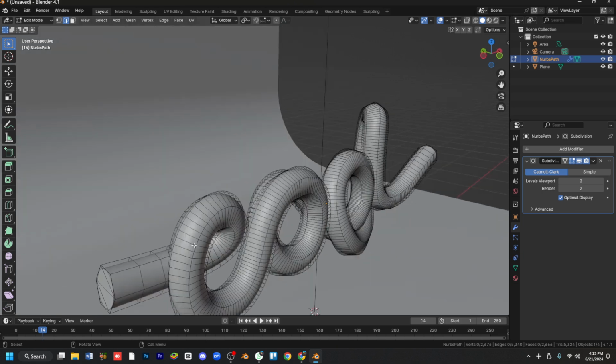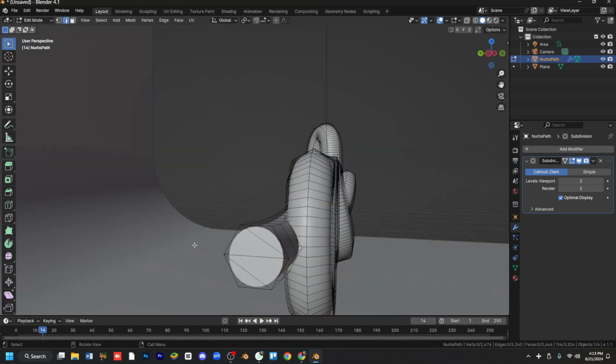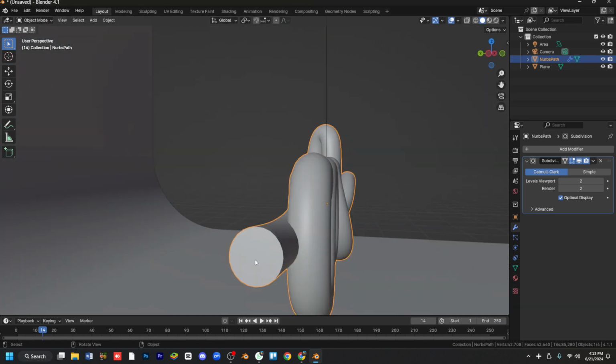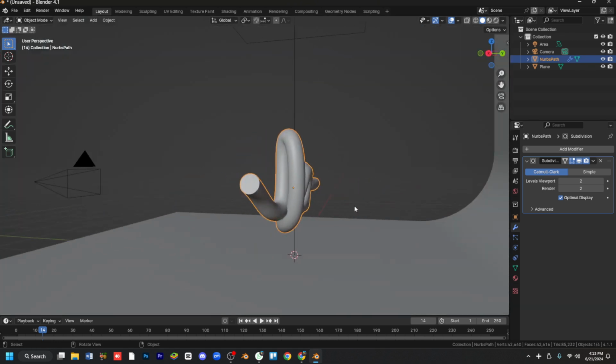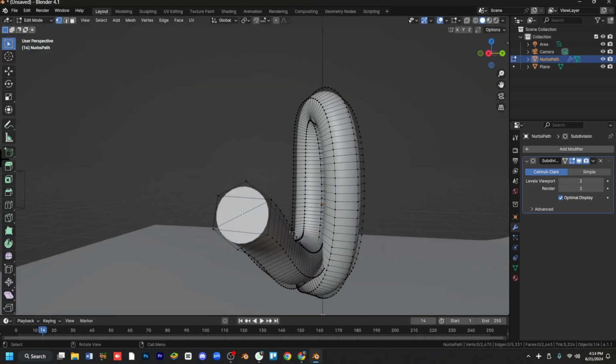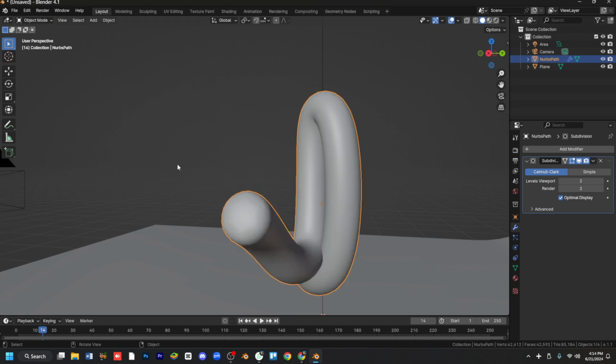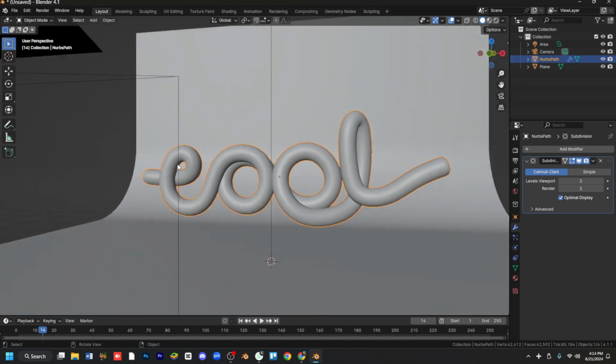Okay, now at the very end of both sides, these are two separate pieces like this. Yes, this one. Now we have to delete it and fill it individually. Yes, like this, and do the same thing to the other side as well. Fill it, inset it and merge at center.